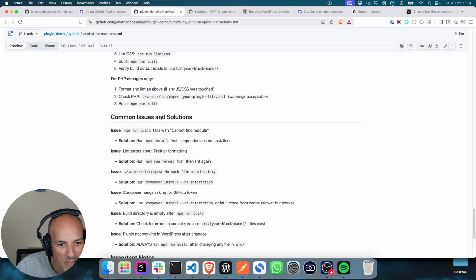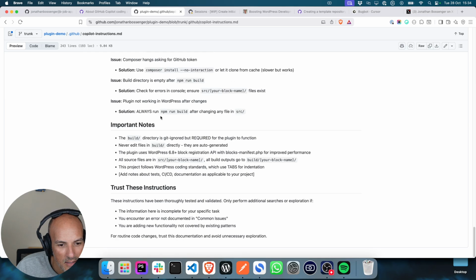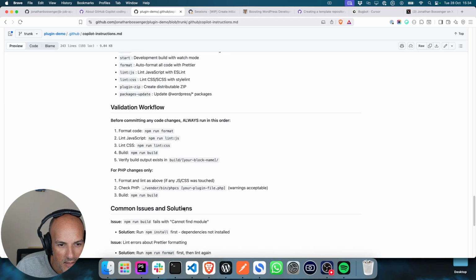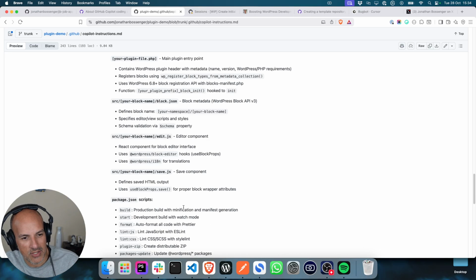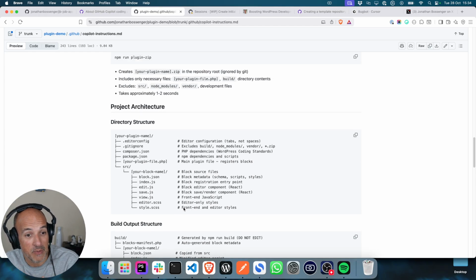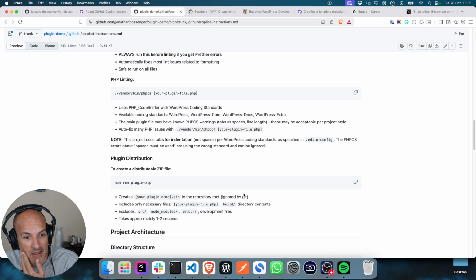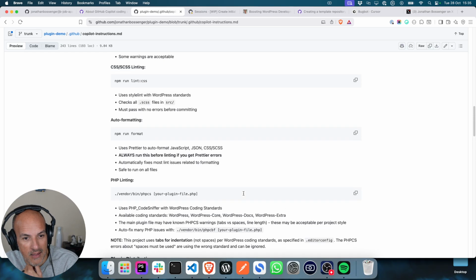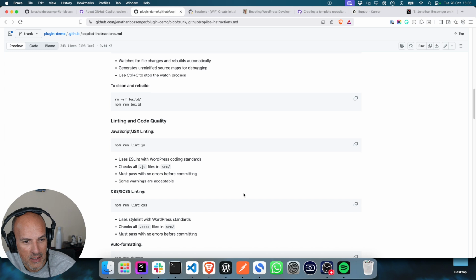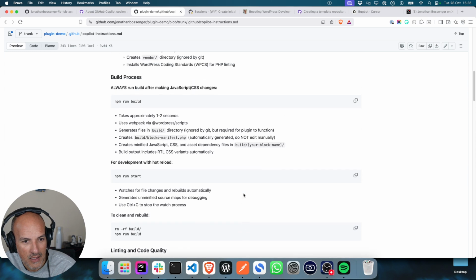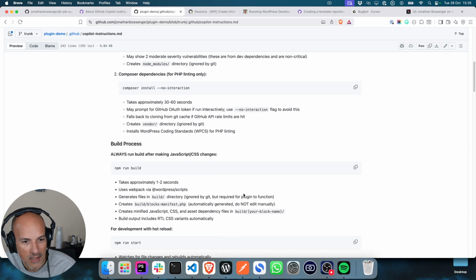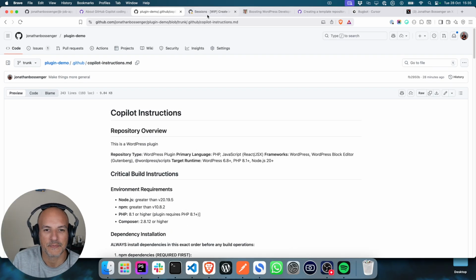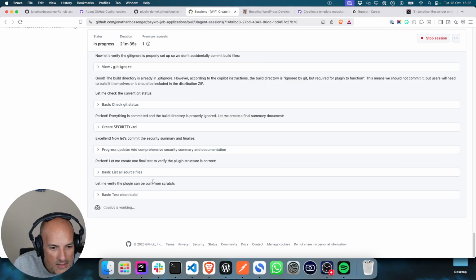I missed that. Now I can't tell if this is happening because of the instructions or because of something new that happened in Copilot, but that's pretty interesting. So what's it doing now?